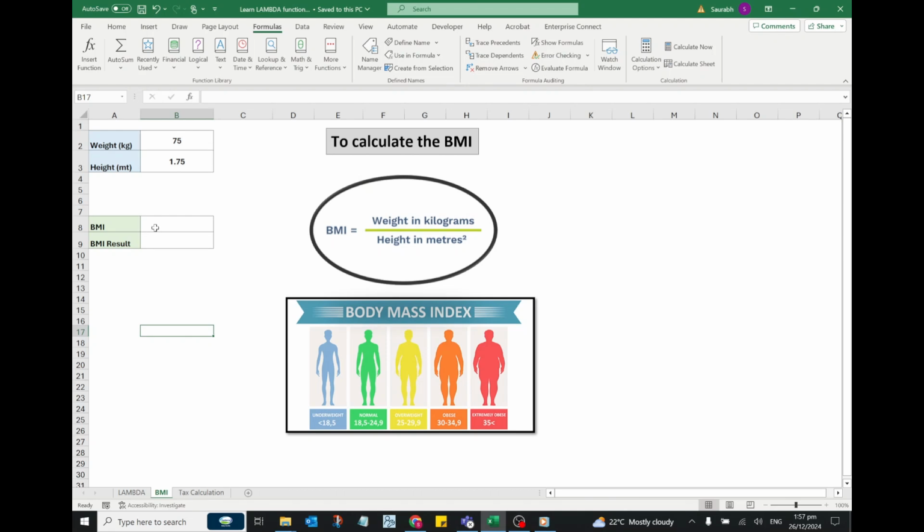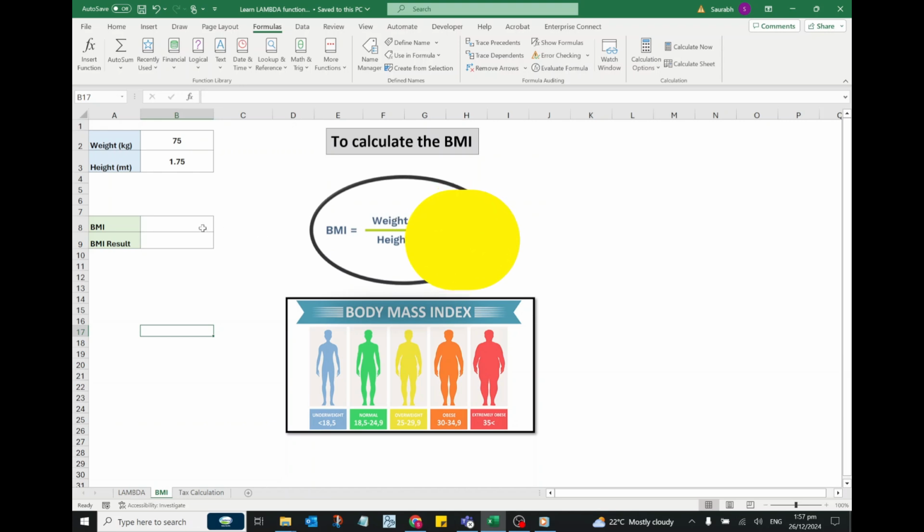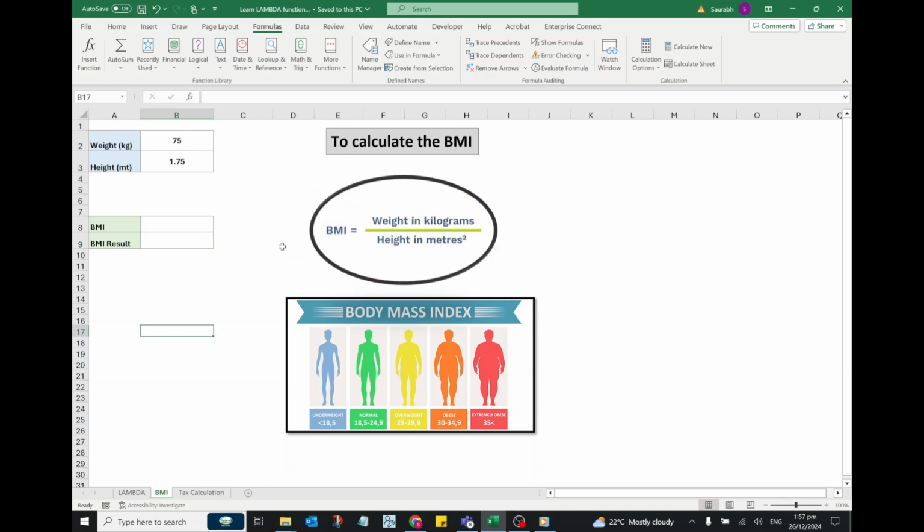In this example, we would like to create a custom formula to calculate the body mass index. The formula or calculation needs two parameters, weight in kilogram and height in meter. So the first step is to test the calculation. So we will check BMI for given weight and height. In cell B8, type equals to, select cell B2 for weight, type division operator, select cell B3 for height, caret sign and 2. Press enter, it will show BMI value.